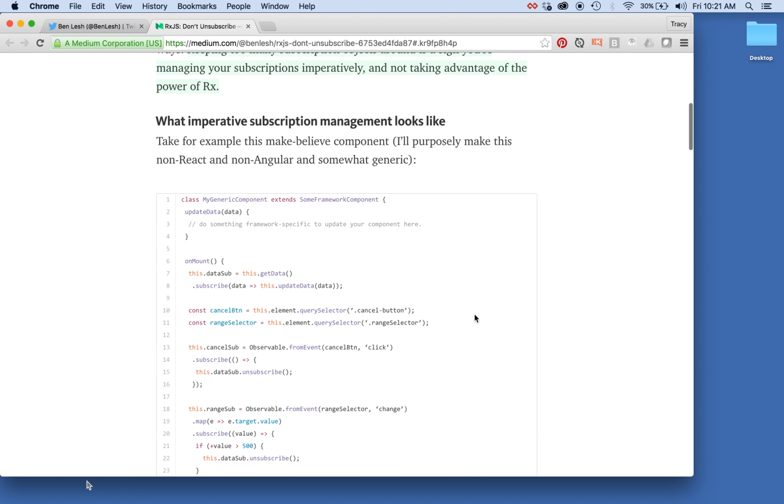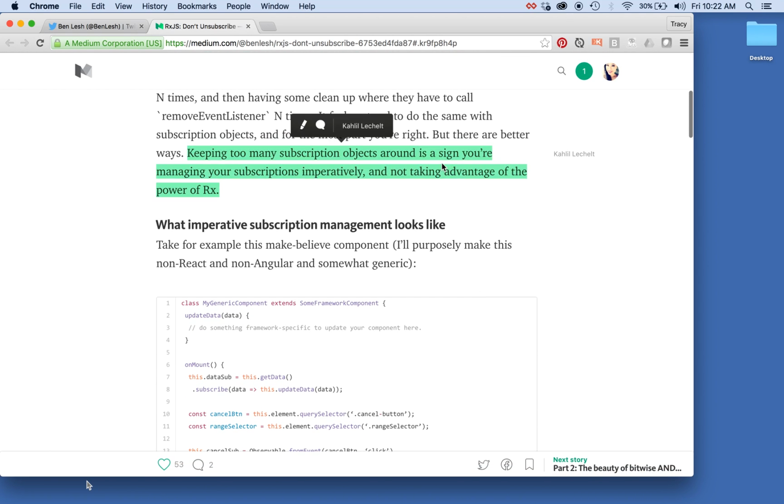I saw you posted this thingy. Yeah. Don't unsubscribe. Keeping too many subscription objects around is a sign you're managing your subscriptions imperatively and not taking advantage. Is it because people are scared? No, I think it's just because people are used to doing that. Like they'll add an event listener to something in the DOM, and then they have to remove the event listener later. So they're used to manually managing their async things.